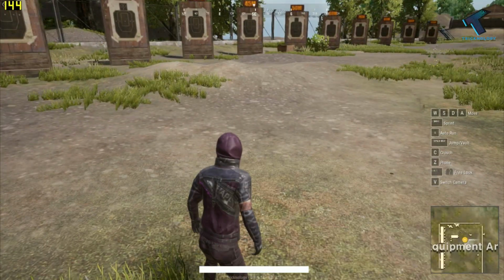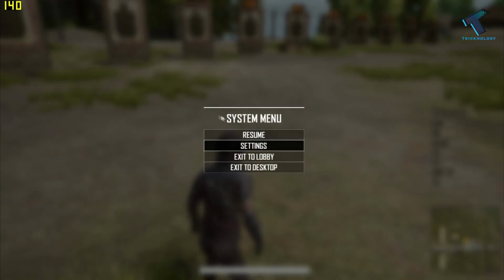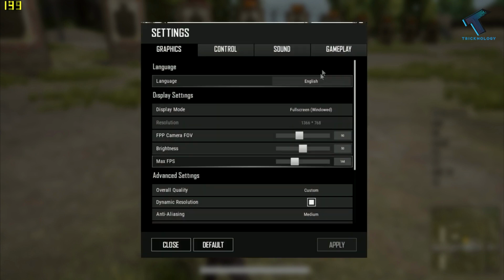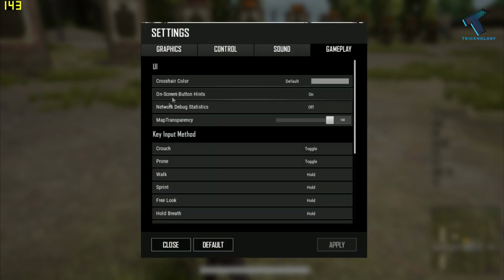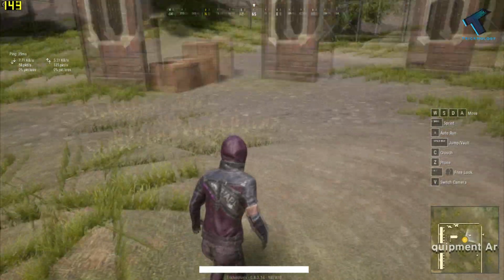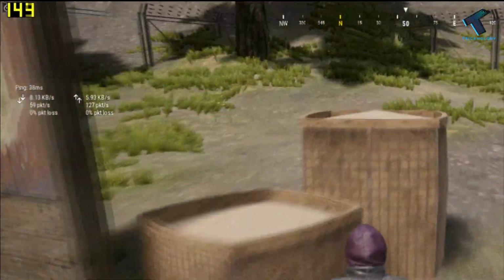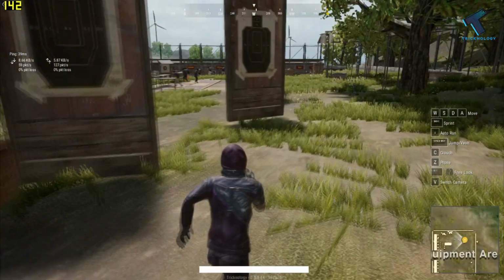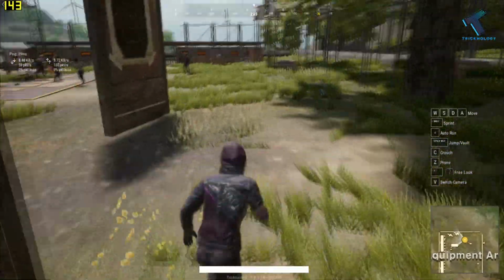Now you have to press the escape button on your keyboard and you will get this system menu. You have to go to the settings option over there, and after that go to gameplay, and here you will get one option called network debug statistics. You have to enable this feature. Just click on this off and turn it on, and after that click on apply, then okay, now close. Now you can see on the left side corner the ping is showing over there, okay, the loss, all the things are showing over there.